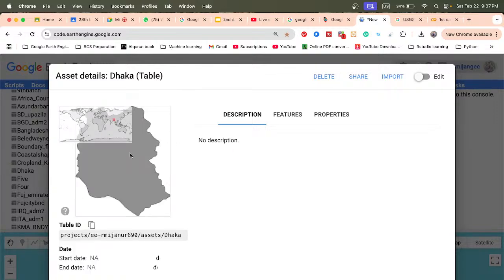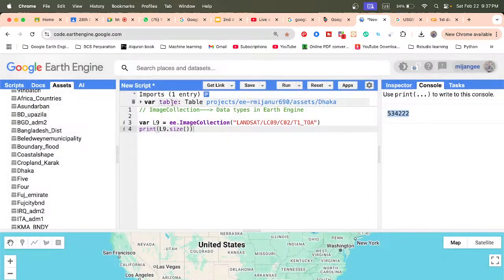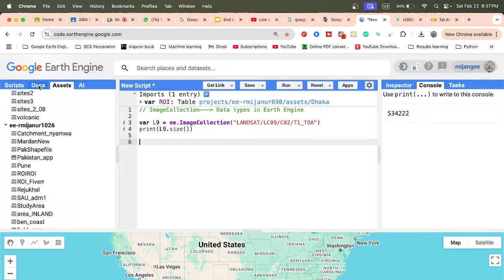So here you can see this is the boundary. I need the image only for this boundary. So I just import it, and we find the table. It's a default variable name. You can put any name as a variable. I put the name, suppose ROI. Okay. So now how can I filter this study area?